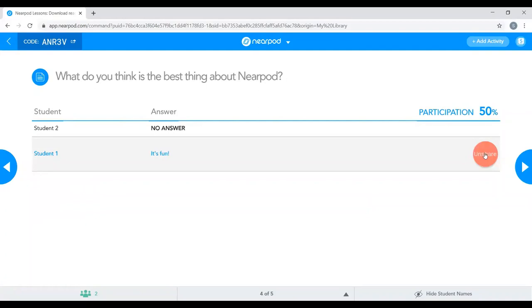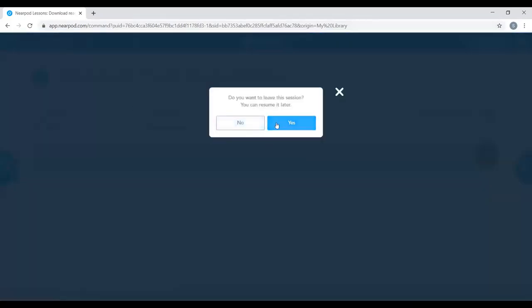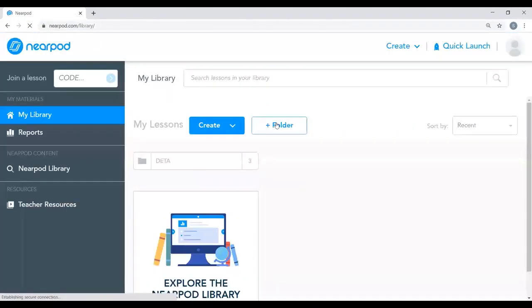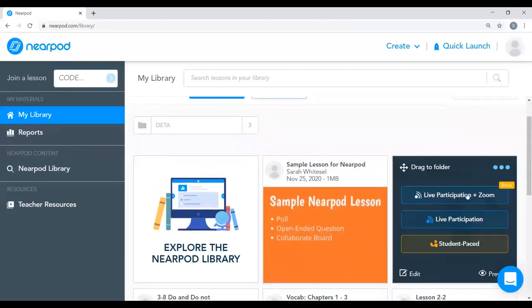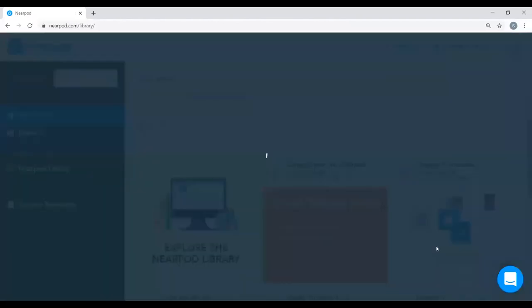Unfortunately, we don't have time today to look at the Collaborate board, but it works much in the same way as the other materials did. So let's shift our focus now to how these materials were shared with students. To do this, we need to go back to the Nearpod dashboard, and I'm going to click on the item I'd like to share. The first option you see is the student paced method.